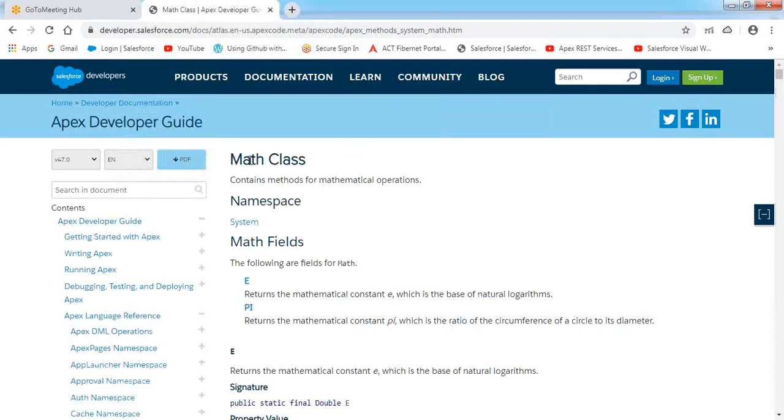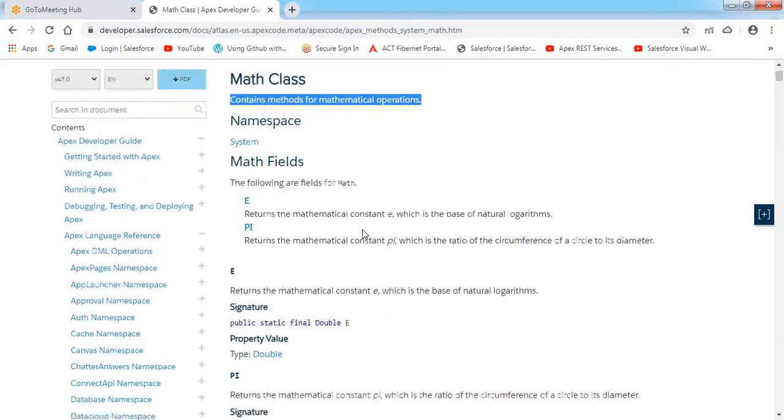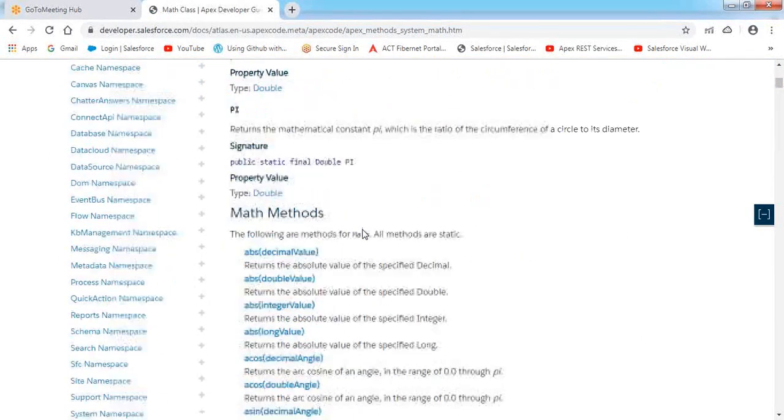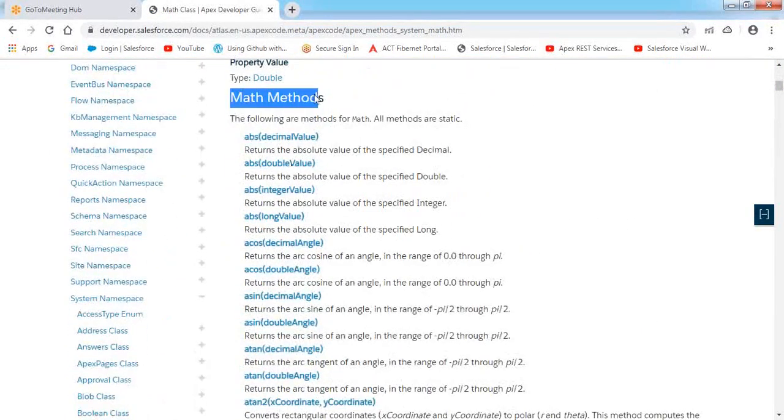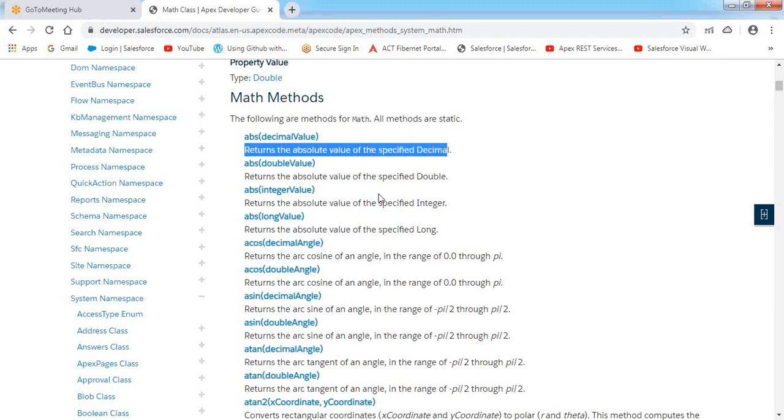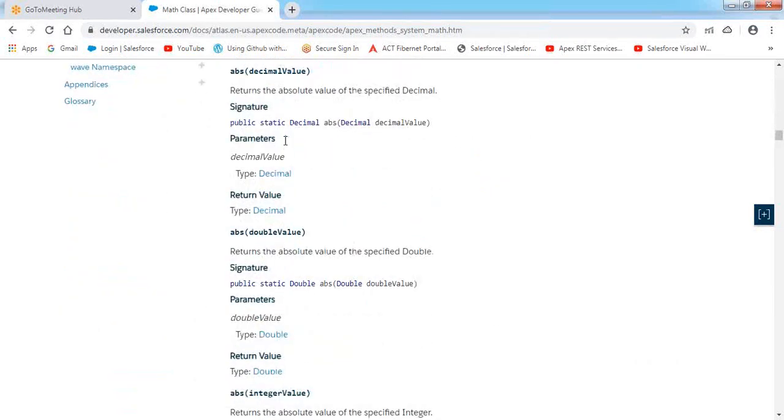So this is the Math class. It contains some methods to perform mathematical operations. Here we have so many methods available in the Math class. For the absolute method, we can pass one decimal parameter. That means it returns the absolute value of the specified decimal number. That is the description. If you want to know the exact syntax, just click on this one.